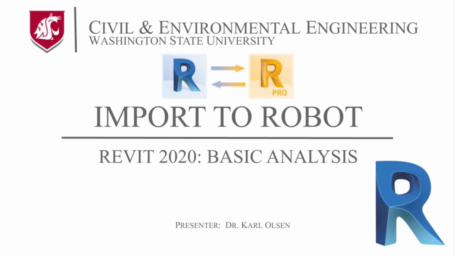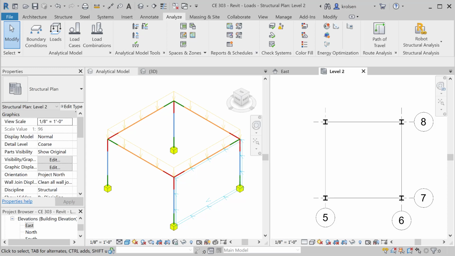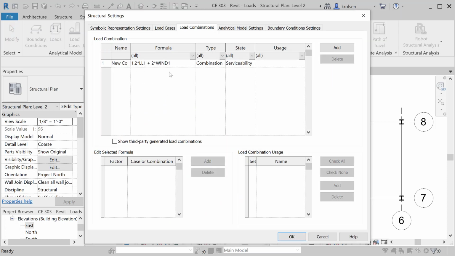In this tutorial, I'll show you how to take your model, and the analytical model specifically, from Revit and put it into Robot for structural analysis. Currently, you'll see here that our model exists with boundary conditions. The connections are set. We've got loads, a live load on here and a wind load, and then also the load combination was created. If you come to that load combination, there's currently one listed here.